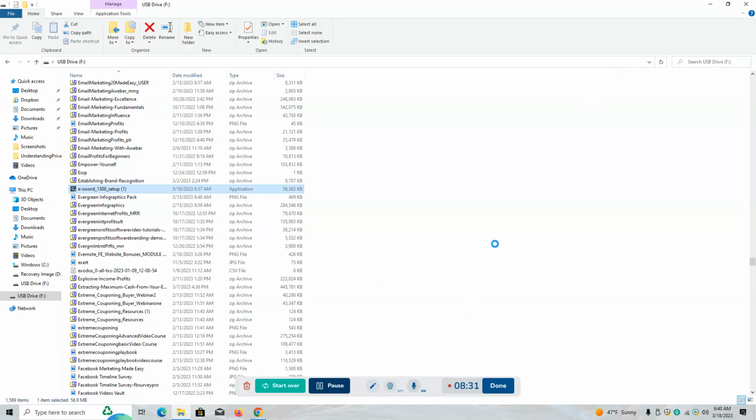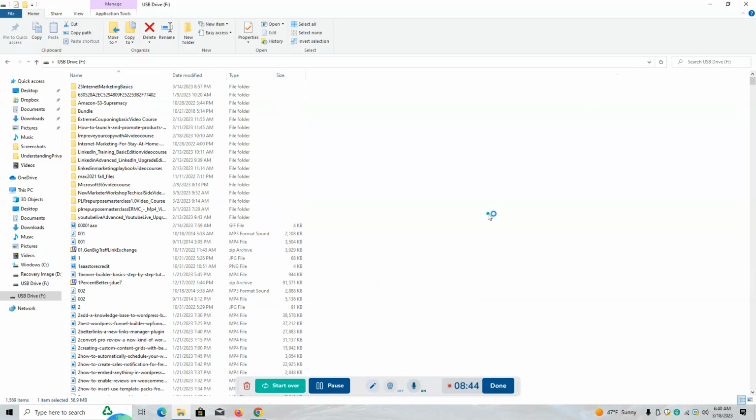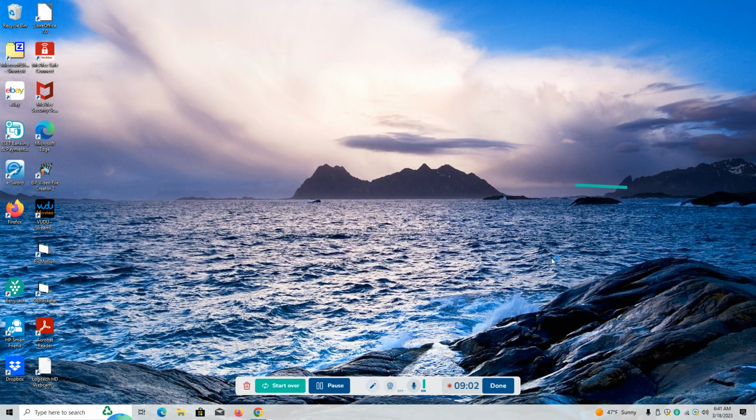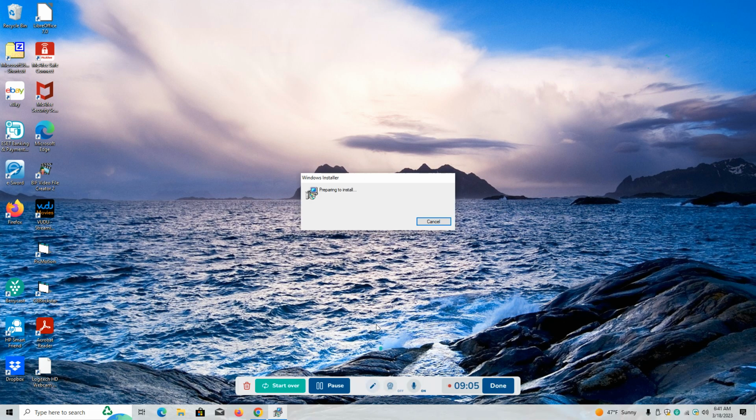So I click, do you want to allow this app from an unknown publisher to make changes to your device? And that's the eSword setup, so I click yes. And then this will pop up, and then preparing to install. So it'll go through all these motions here. Preparing to install.